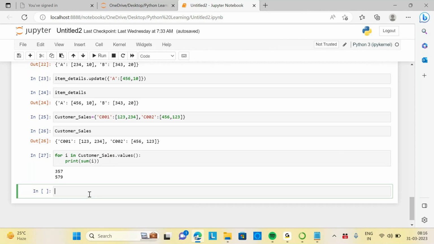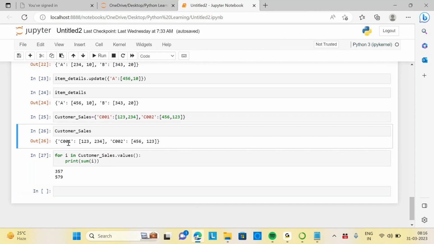Now the second thing is that this sum needs to be assigned to each key in a new dictionary. How do we do it? I have cleared the first part for you. So first we'll create a new blank dictionary for that. Just do it now. I solved one part for you. Do the second part.